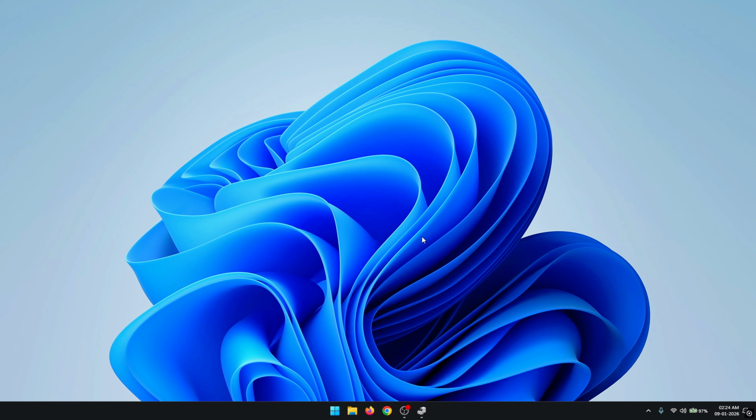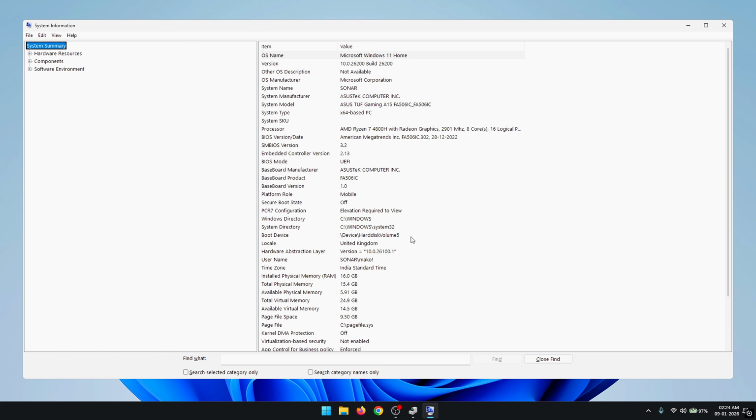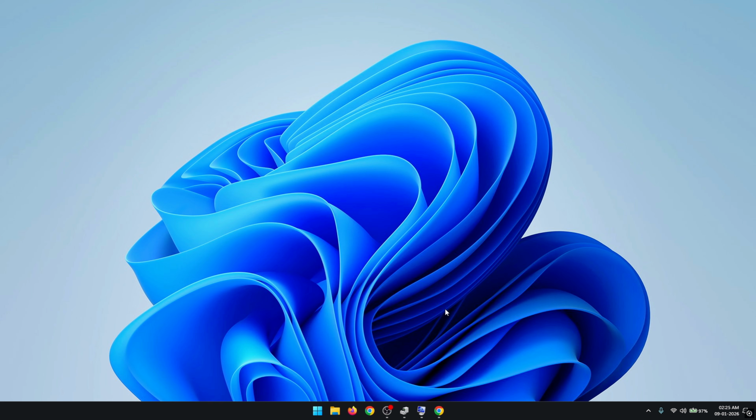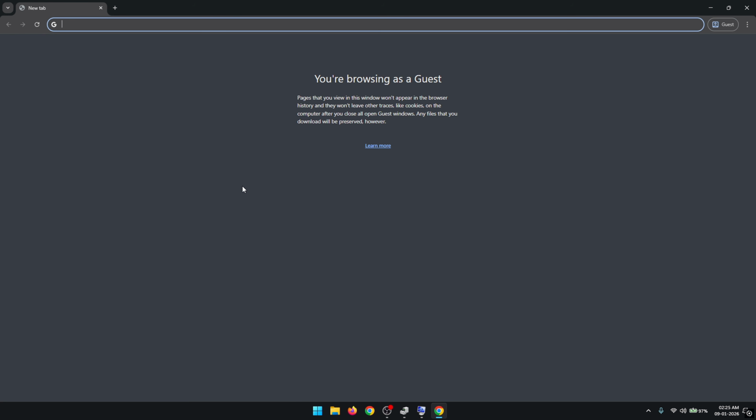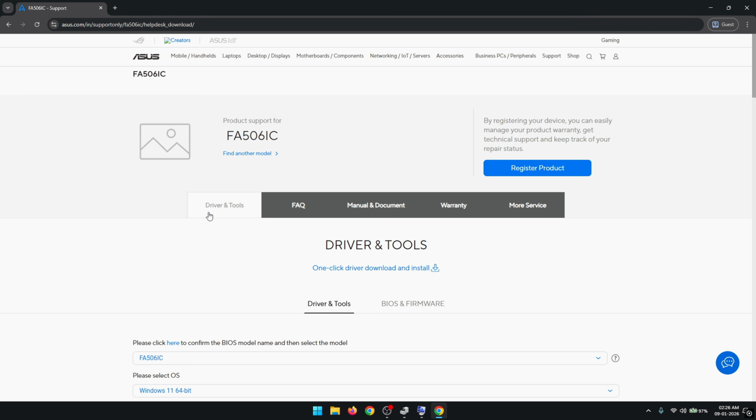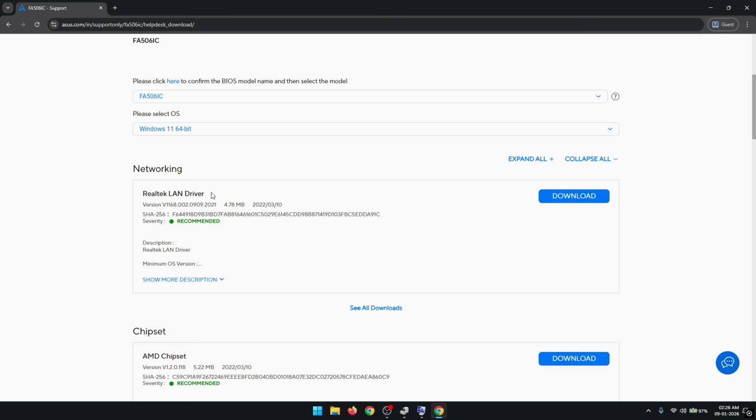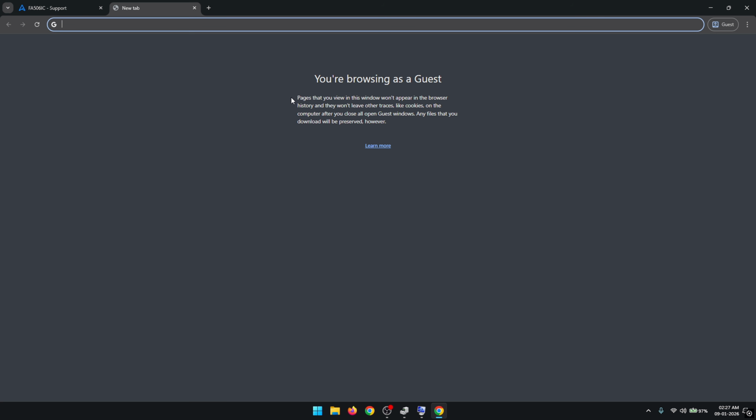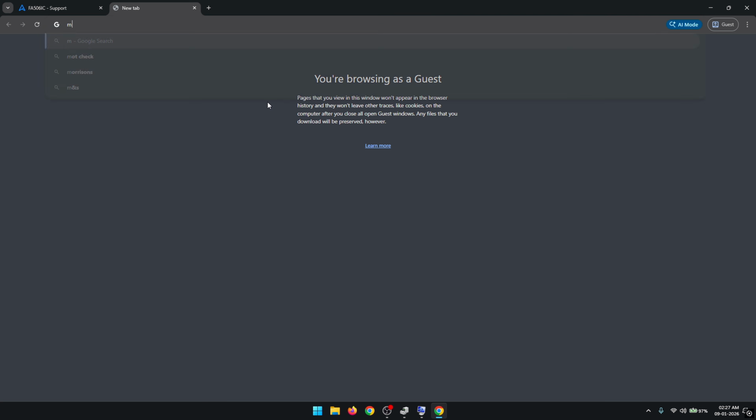For the first method, what you need to do is open up system information, and here you need to note down the baseboard manufacturer and the baseboard product. This is going to be the manufacturer and the model of your motherboard. Once you note that down in your browser, what you need to do is type in the manufacturer and the model of your motherboard, and then simply follow it up with drivers. Usually the first few links are going to be the manufacturer's official support page, and that is where you're going to most likely come across the drivers for your network adapters. As you can see, here's the LAN driver for my Ethernet adapter, but you can also see that this driver is really old.